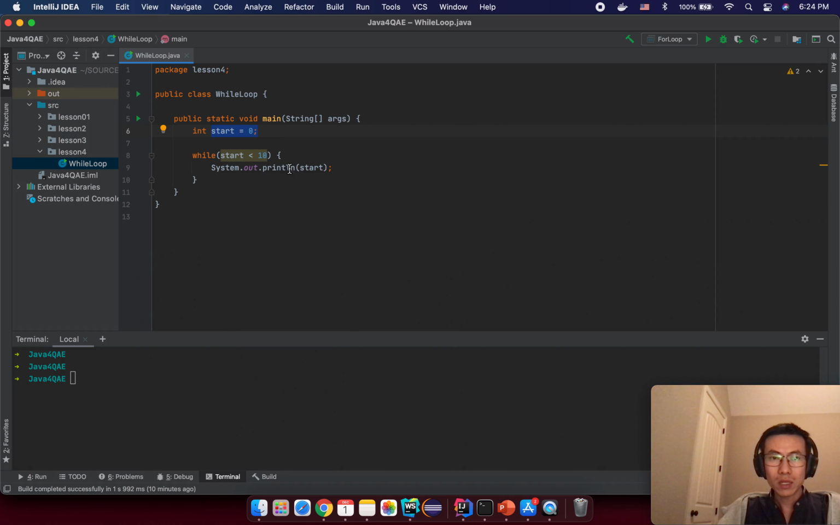So if you want to change it, after this line you will increase it, right? You can increase it with start++. That means you increase by one unit here. So after 10 times, from 0 to 9, we will have something executed in the body here. And when start increases to 10, 10 is not less than 10, so we will not see anything printed like this.